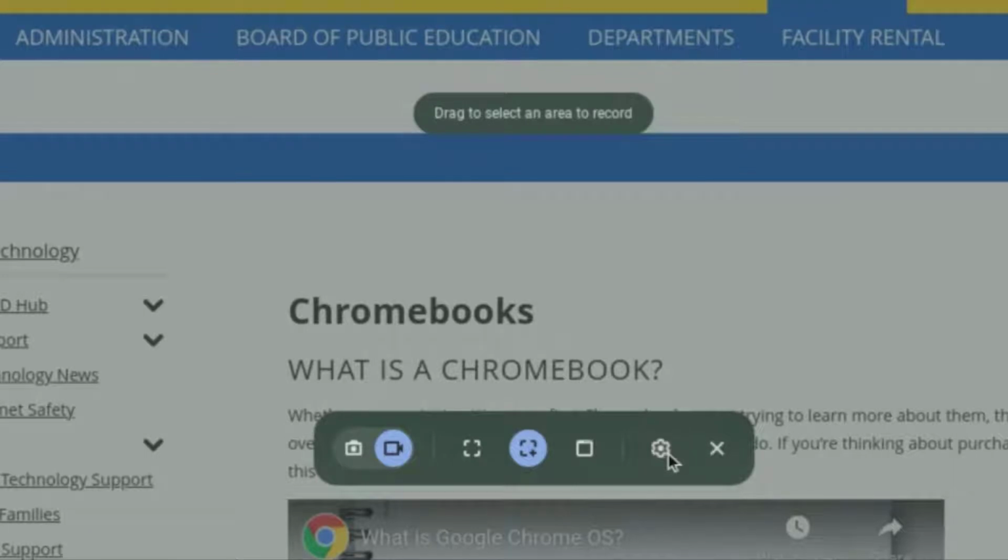So now that we have it on screen record, there are several options. You have the option to record your entire screen. You have the option to record a partial piece of your screen, so just a selection. And you also have the option to record a window. So we're going to take a look at that.